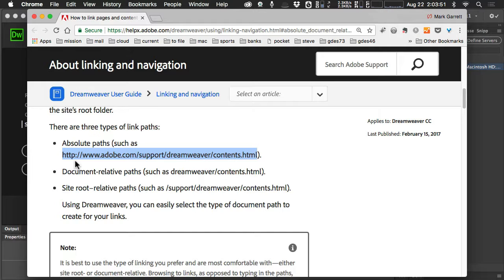So that may be something you might use it for, but generally you're not going to use those too much on your sites for this class anyway. This is again relative. That means, how am I going to get to the file from where I currently am? So you can go up or down inside of your folders.